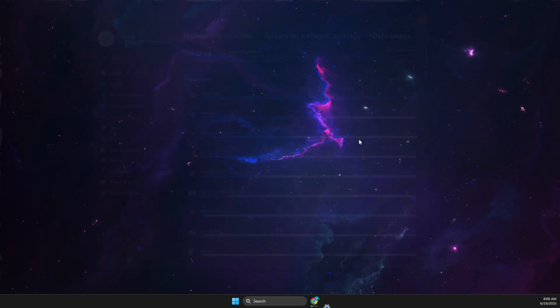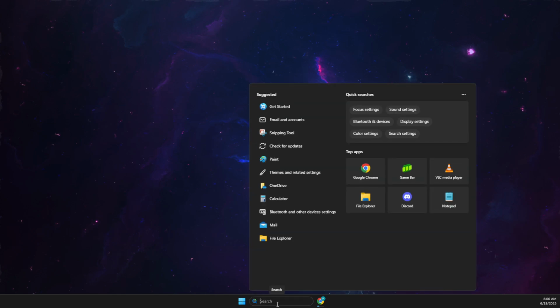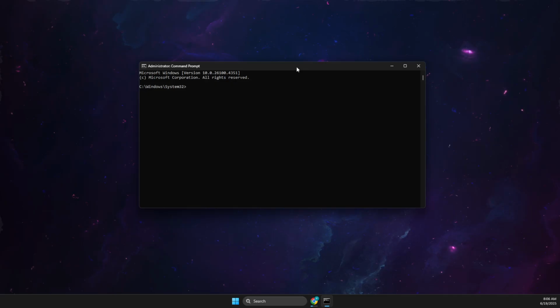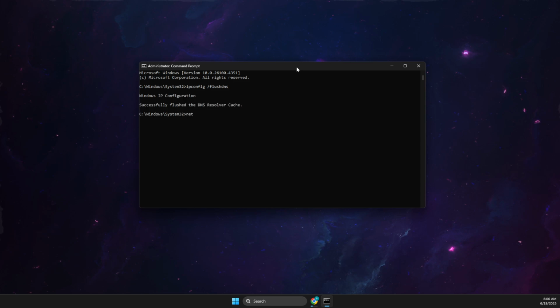And the last thing I suggest to do here is to open up CMD or command prompt, right click on it, run as admin, and then here on this command you just need to write ipconfig /flushdns. Now the command netsh winsock reset.